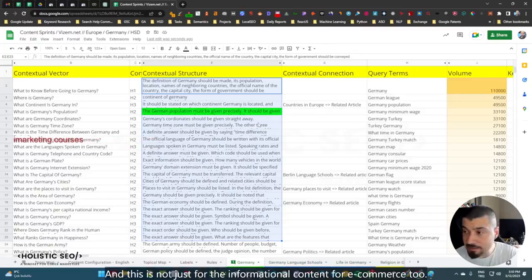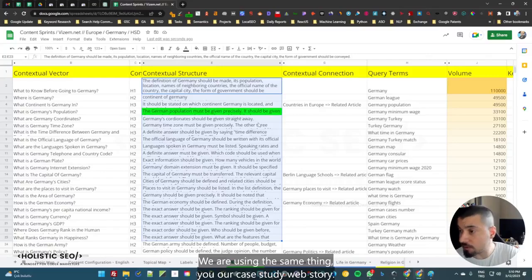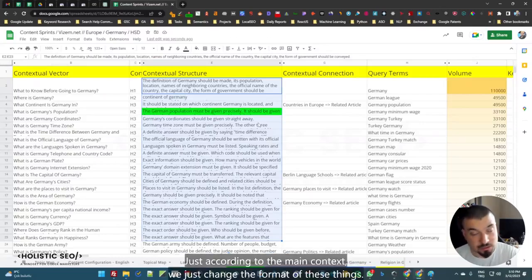And this is not just for informational content. For e-commerce too, we are using the same thing. In our case study repository, if you check the articles and the videos, you will see that there is a really good amount of e-commerce cases as well. Just according to the main context, we change the format of these things.